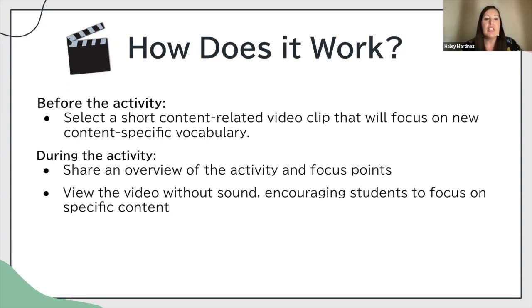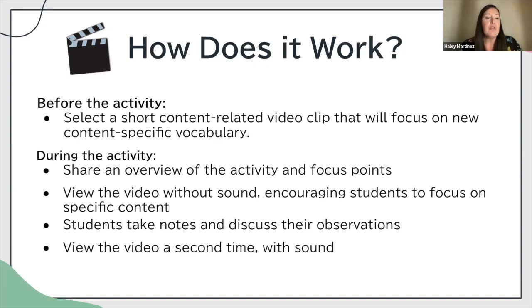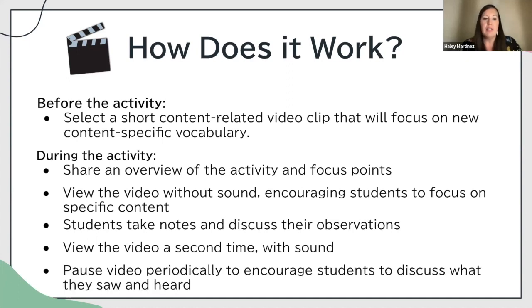Okay, so you're encouraging students to really focus on specific content, and you'll be surprised how much they're really paying attention because they have nothing to go off of that they can't hear. Students will take notes and discuss their observations, and then you'll view the video for a second time with sound. And you'll pause the video periodically to encourage students to discuss what they saw and what they heard.